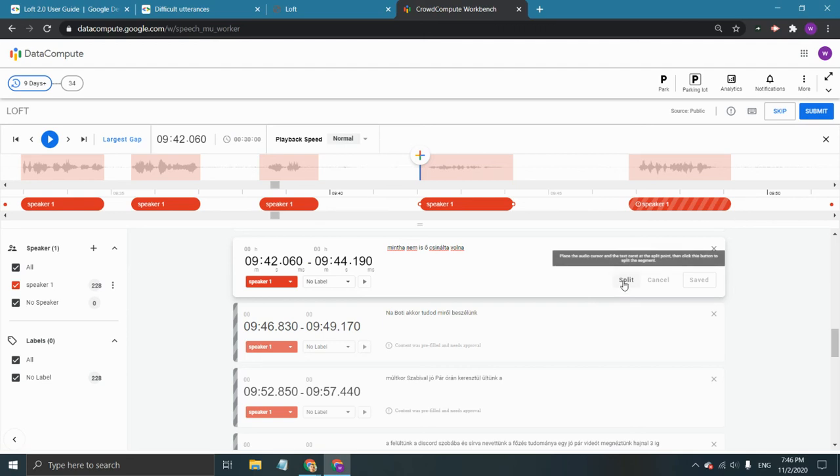If you hover your mouse over the split button, it will tell you to place the audio cursor and the text caret at the split point, then click this button to split the segment.